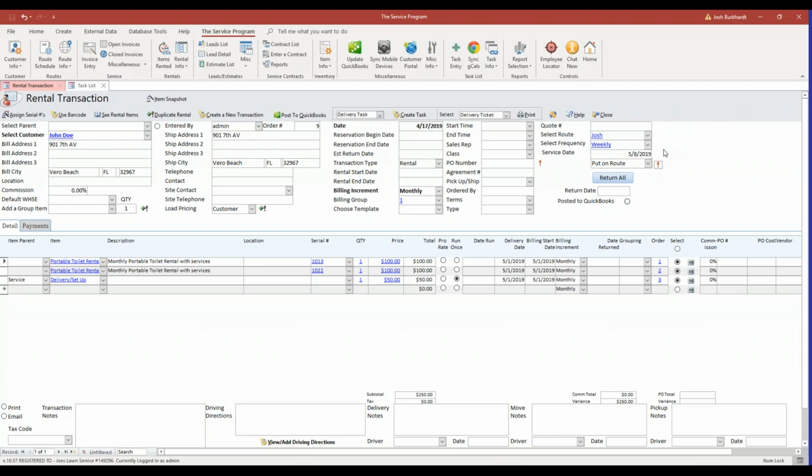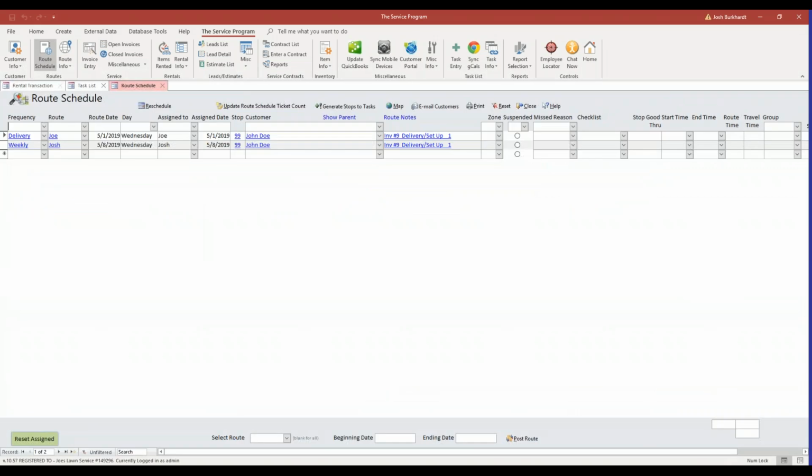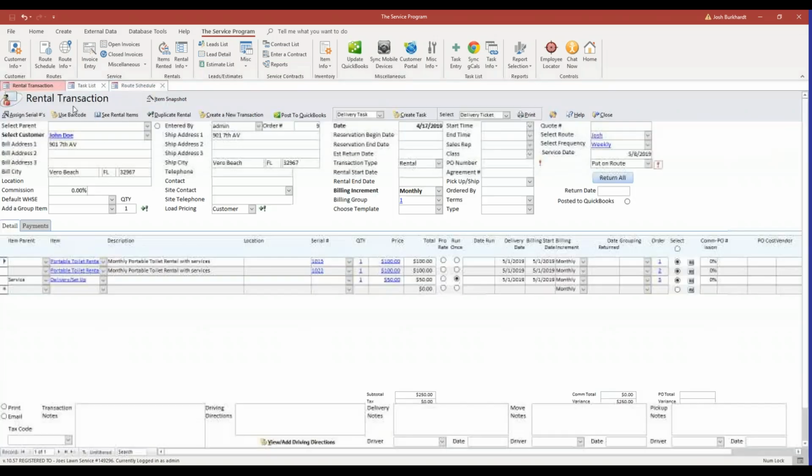We went ahead and got them on the route schedule, and I can show you that. If I click the route schedule button in the top left toolbar, we should now see our delivery on the schedule and our weekly service, and we do, which is nice. So at this point, we're finished with this transaction.